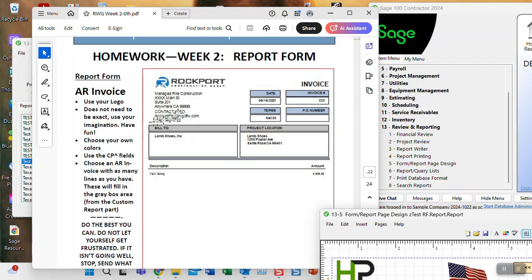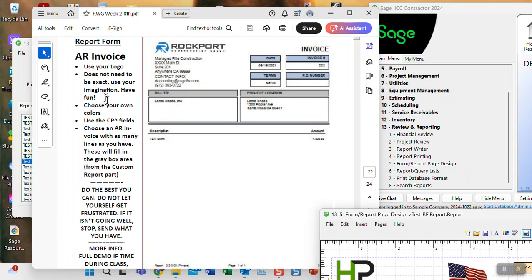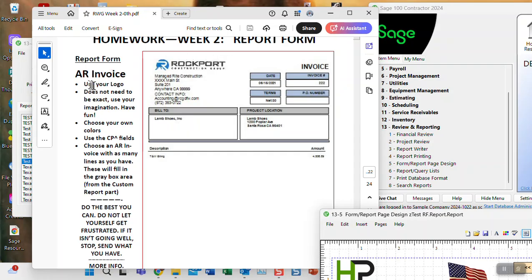But let's take a look at this. Now, let's read the side here because there are some things that I want you to do and not to do. I want you to use your own logo. Instead of Rockport, use your logo and make it the size that it needs to be. And I don't want you to do this exactly this way. I want you to use your imagination and have some fun designing something for your own company. And choose your own colors and use the CP fields and choose an AR invoice with as many lines or whichever kind of document you're using.